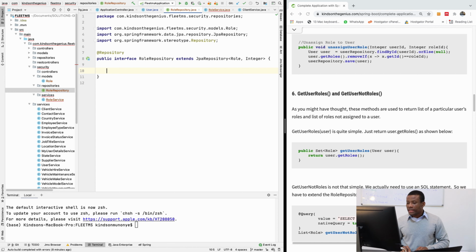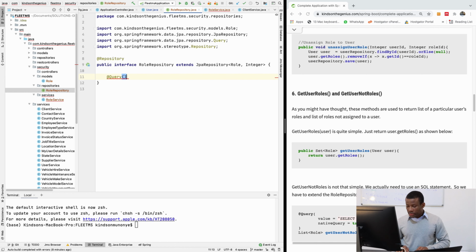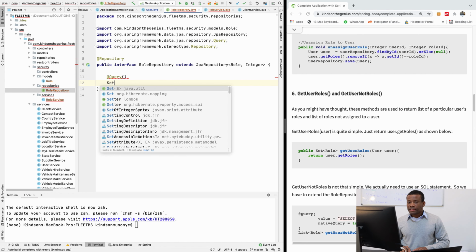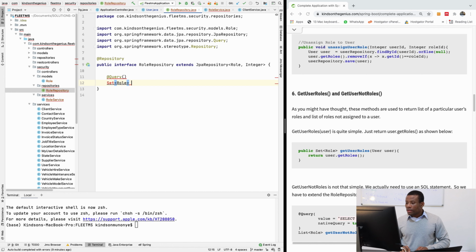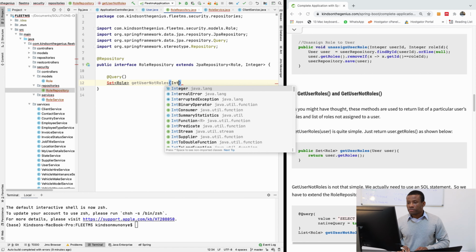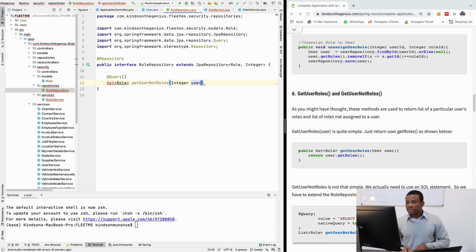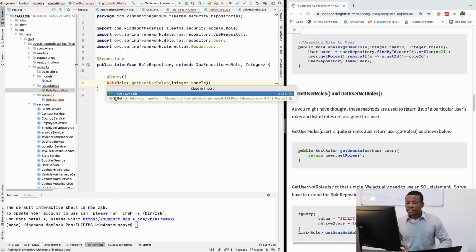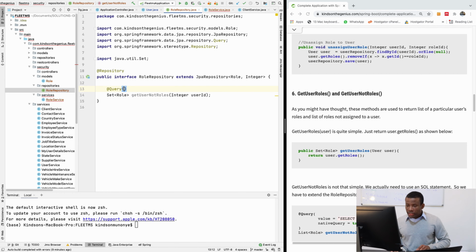You want to specify @Query, and I'm going to write our query in here. We're going to return a Set of Role. I'm going to call this function getUserNotRoles. I'm going to get this from the role repository. I want to get UserNotRoles based on an SQL statement, given a user ID. So let me import this first. Now we want to write our query in here.